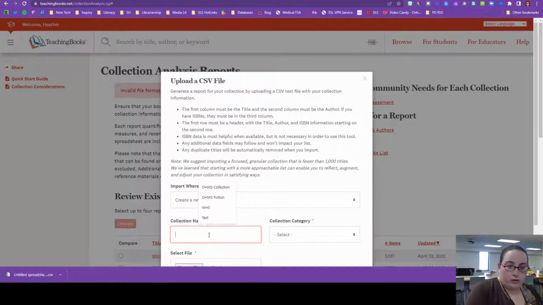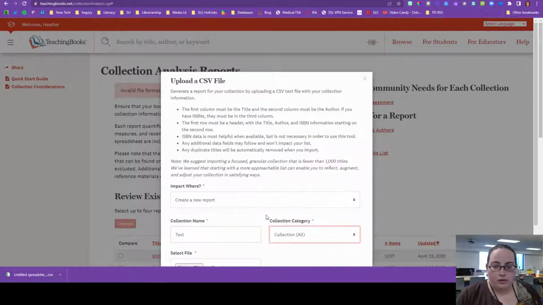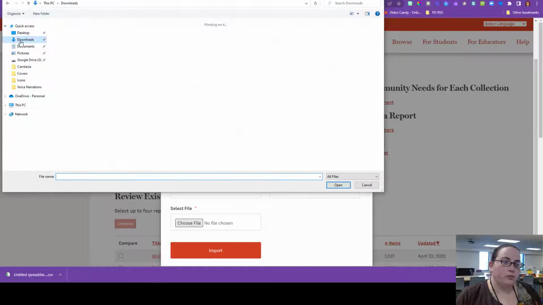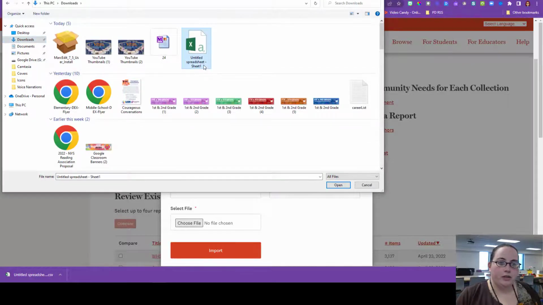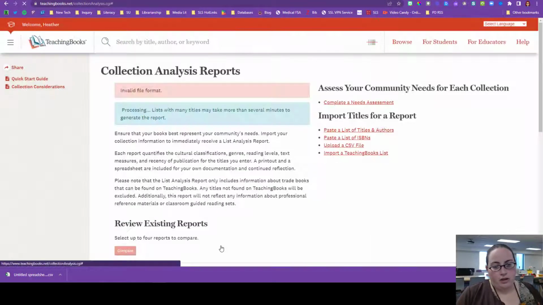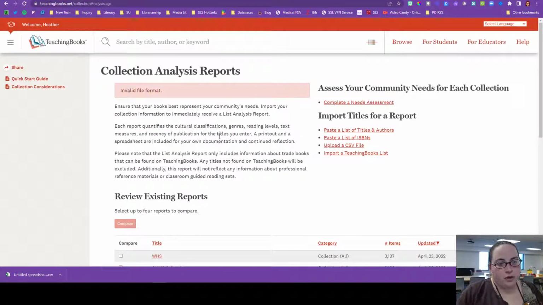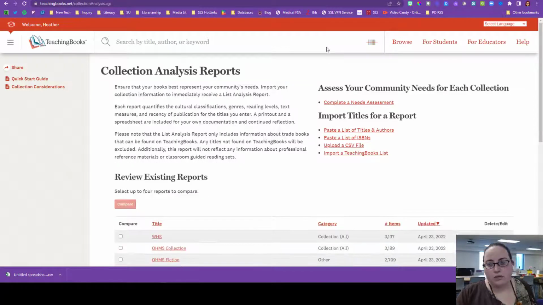So I'm just going to call it text, and it is the collection all, and I'm going to choose that file, which should be in my downloads if I'm lucky. There it is. And I'm going to import. And it does take a little while for it to analyze. So we're going to just pause and wait for that to happen.